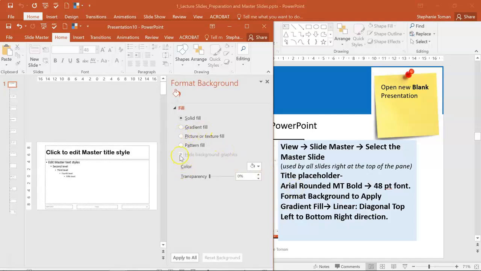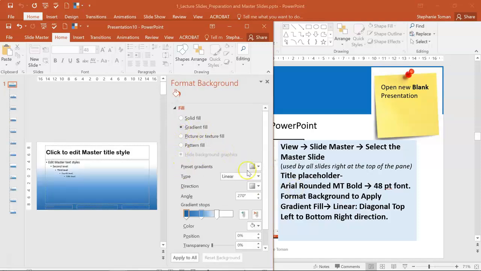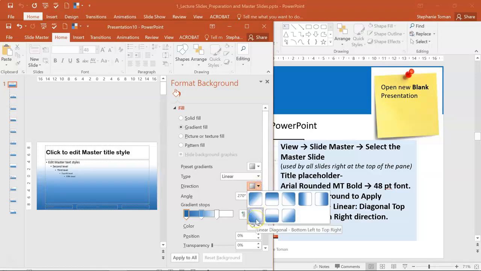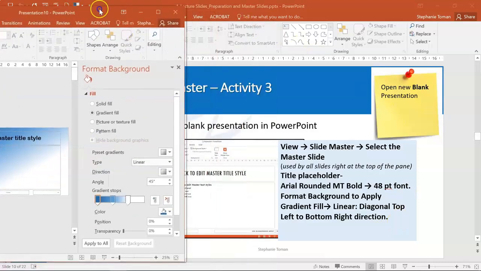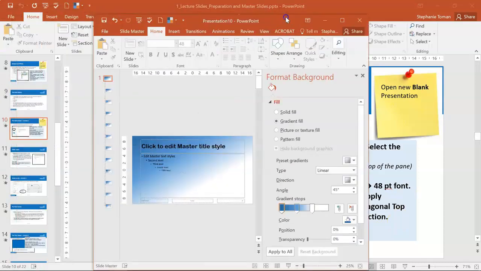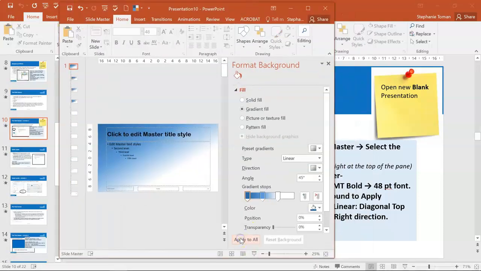And we're going to go for a gradient fill, linear, which is on there, that's the type. And then the direction is diagonal top left to bottom right, so it's the first one. Okay, so we've done that. I haven't seen if it applies to all, but let's apply it to all.